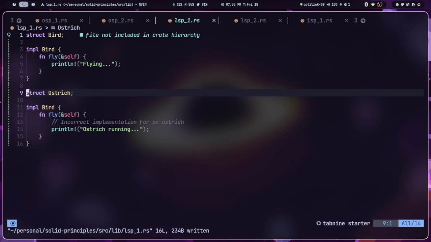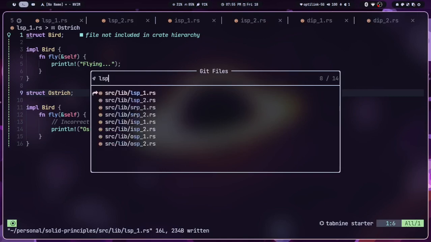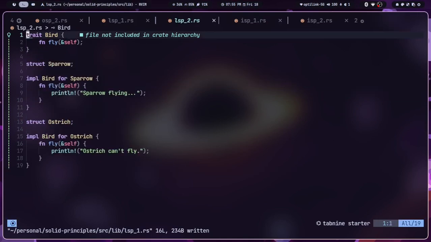This breaks unexpected code. Now to solve it, we have the LSP principle, or the Liskov substitution principle. Here we have a trait Bird, which has the fly function as we expected, and then a Sparrow, which has the function flying, and then an Ostrich which can't fly. So this one is creating different structs for each of them, which also applies the S.O.L.I.D principles.